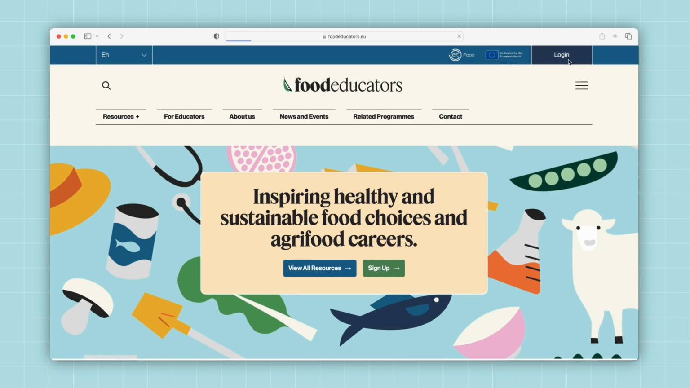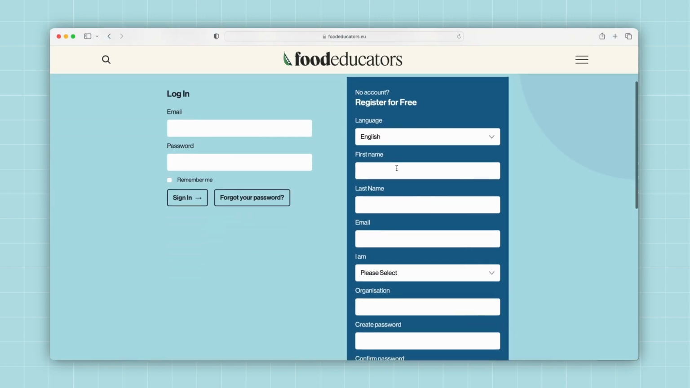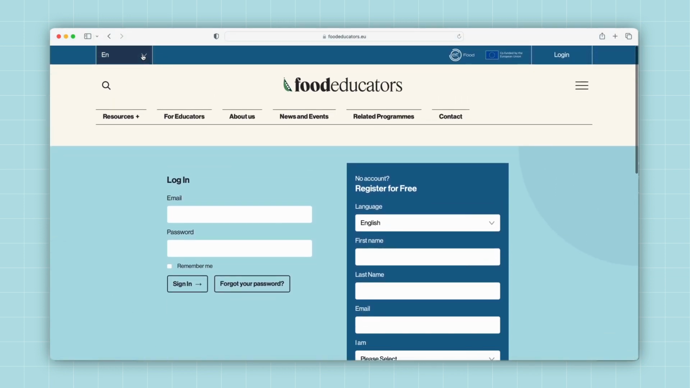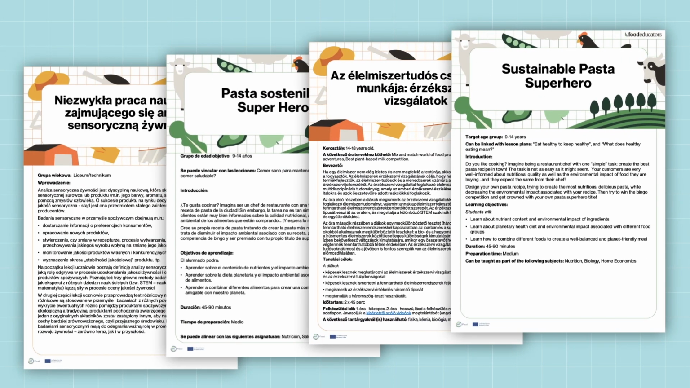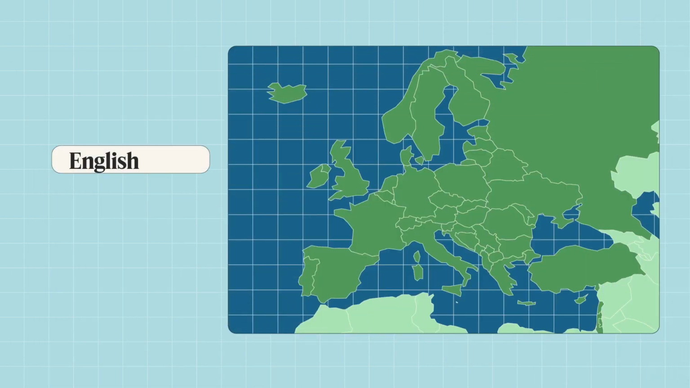First, you will need to create an account. Once you've created the account and you're logged in, you can choose the language of the website and the lesson plans you will download. You can download our complete lesson plan collection in English, and a selection of lesson plans are available in additional languages. Our local hubs and partners are working hard to translate our resources into as many languages as possible, so our language selection is updated from time to time.